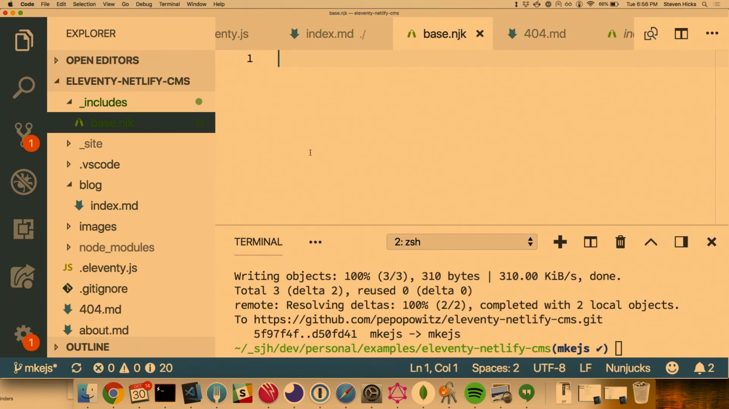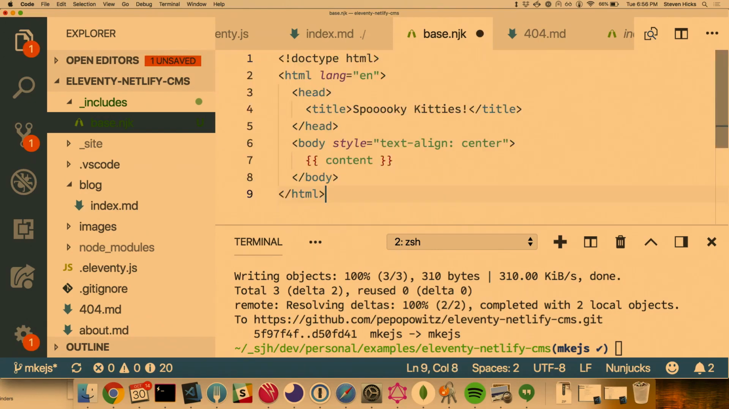And what I'm going to do here for my base layout, I'm going to go ahead and just grab some code that I already wrote. Here's what my base layout looks like. Since I'm in Nunjucks, I'm writing markup again, writing HTML. Got a doctype, got an HTML tag. I'll throw in a head and a body. I've added a title, spooky kitties. My body tag, I've specified a style just so it's easier for us to see if it's using the template. And then I have this right here, which is just a token that says, okay, this is where the content for any page that uses this layout is going to go. It's going to go in that little block right there.